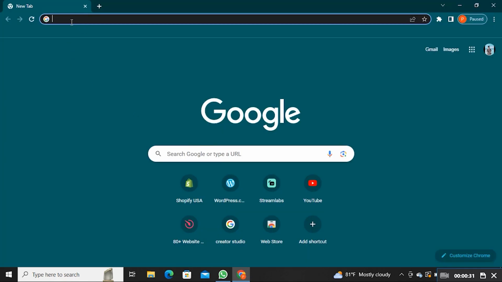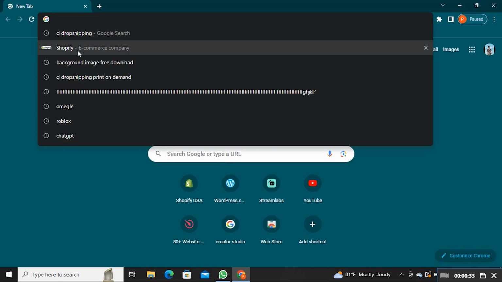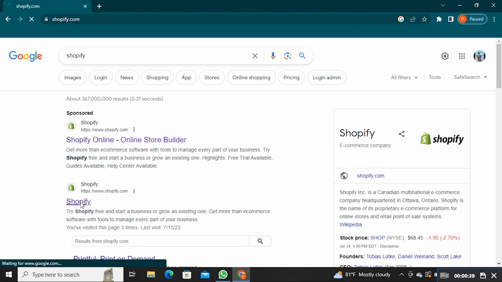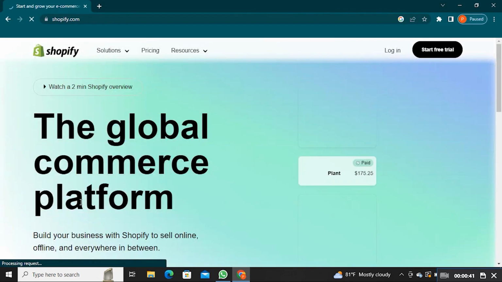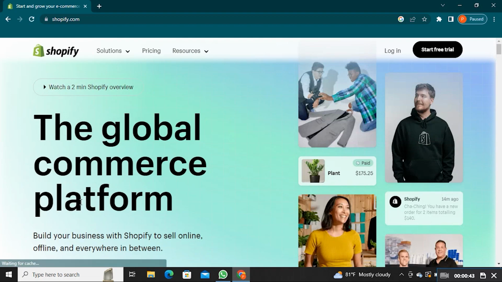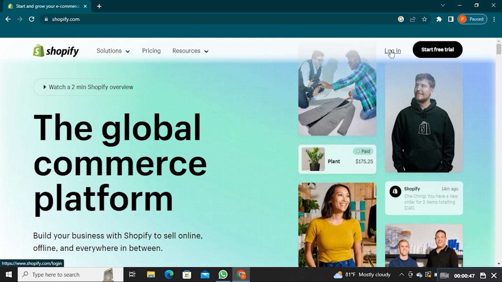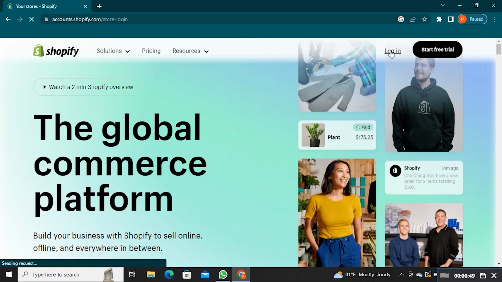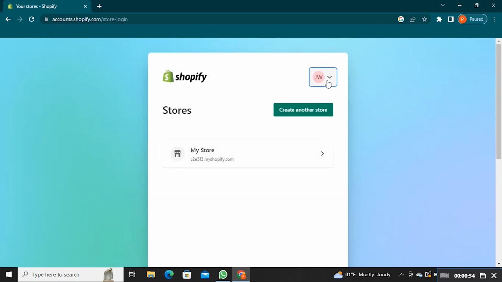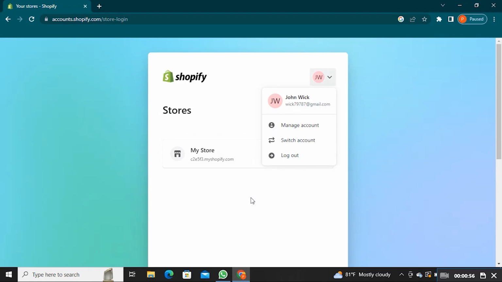Here, search for Shopify. Then open the Shopify's official website. Once you're in, click on Login from your top right corner. Select your profile and store to complete the login process.